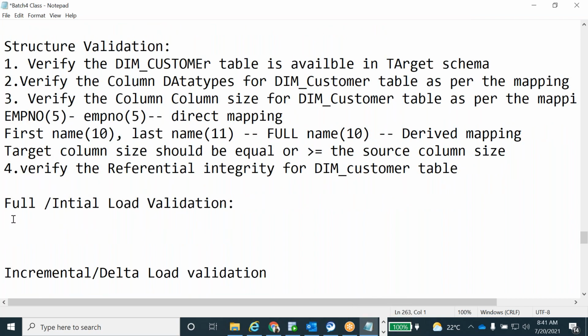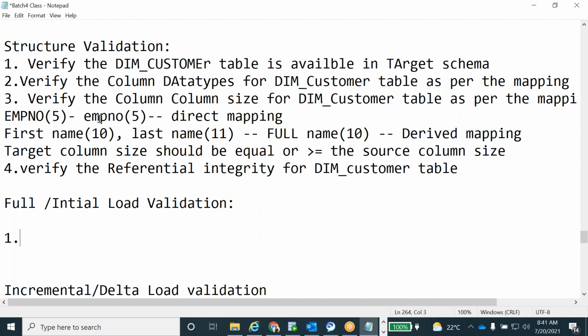Next, we have to check the first point in the dim customer table. After running the job, first of all you have to check whether the data was ingested or not. To check, write select star from the dim customer table. If you execute that query, you can see whether the data is ingested. First of all, is data available or not? That is your basic check.